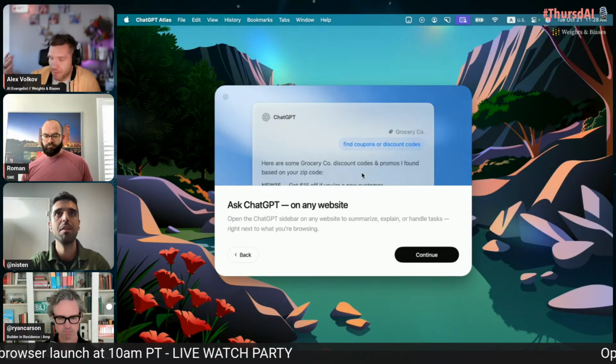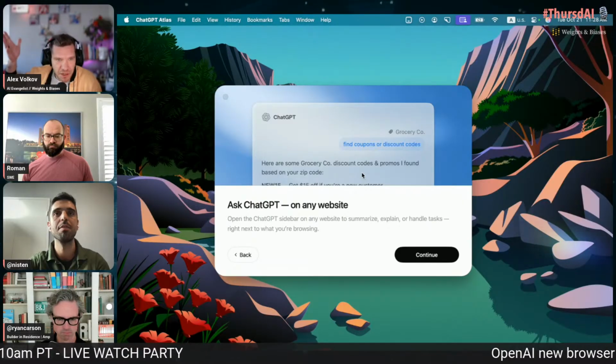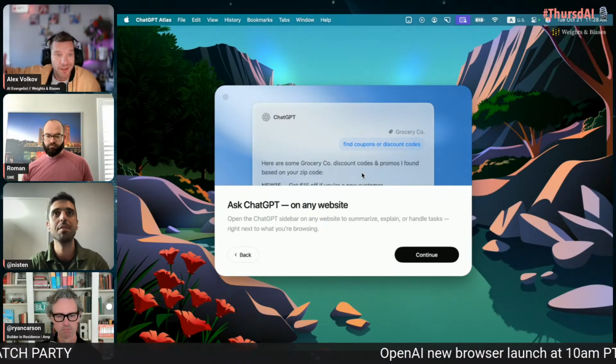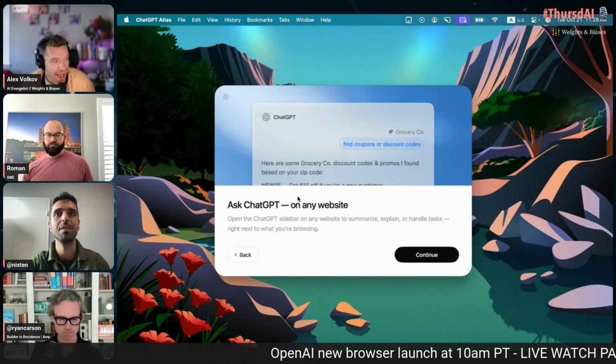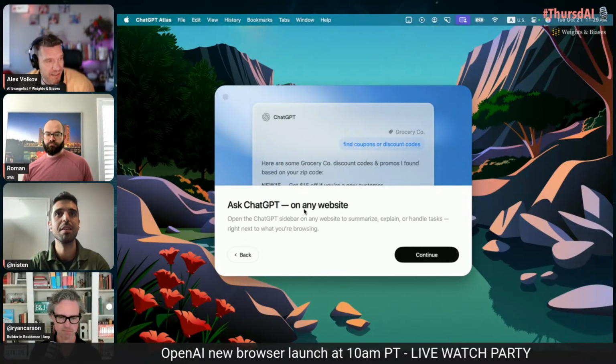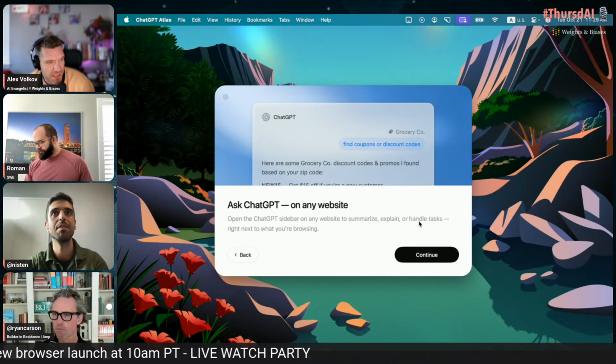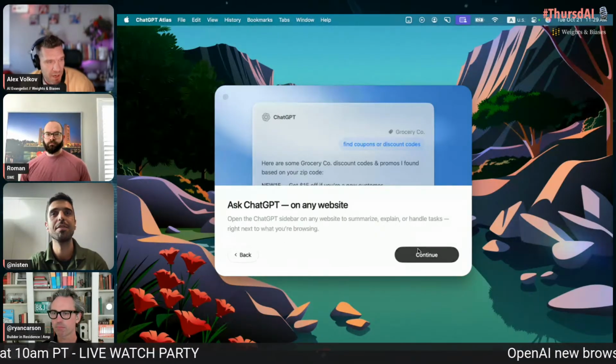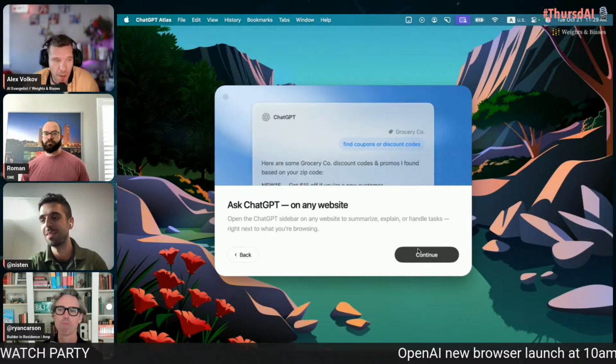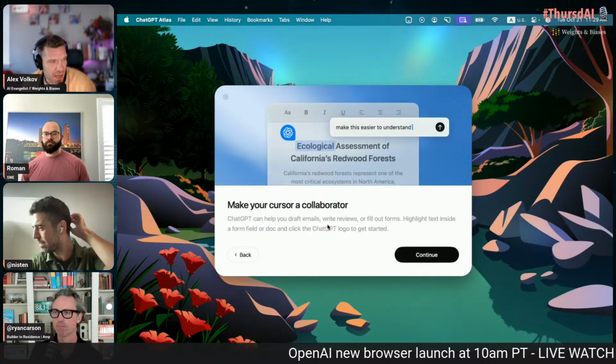There was a point back in ChatGPT's history this year when they turned on memory and people started treating this as an entity. Ask ChatGPT on any website. This is a new feature that they're showing us. Open the ChatGPT sidebar on any website to summarize, explain, or handle tasks right next to what you're browsing. This is similar to Dia. This is similar to Comet. We're definitely going to test this out.